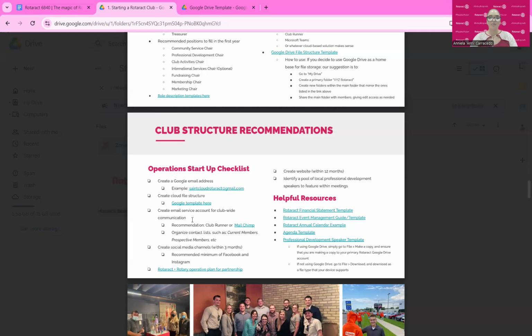Create email communication, either Club Runner, MailChimp, or Constant Contact, there are 1,000 options for this. And organize a contact list of current members and prospective members, create social media, create a website, and so on.